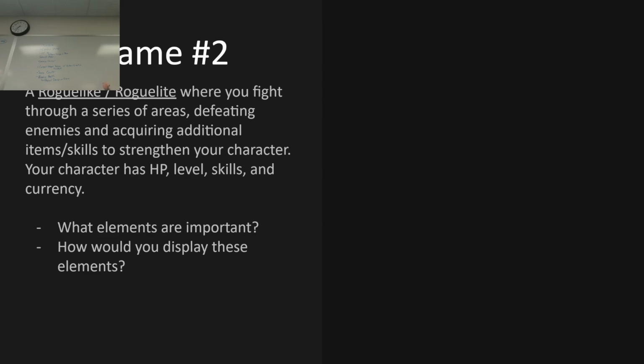We have some examples of things up here. I'll write some things that might be good hints. And so if you want to go ahead, I'll put 7 minutes on the clock. Do your best roguelike UI.